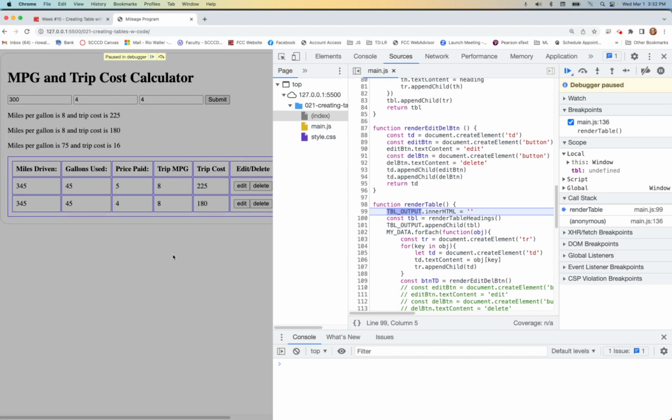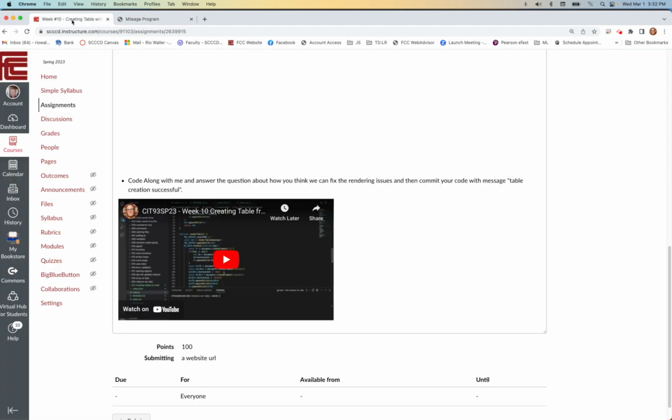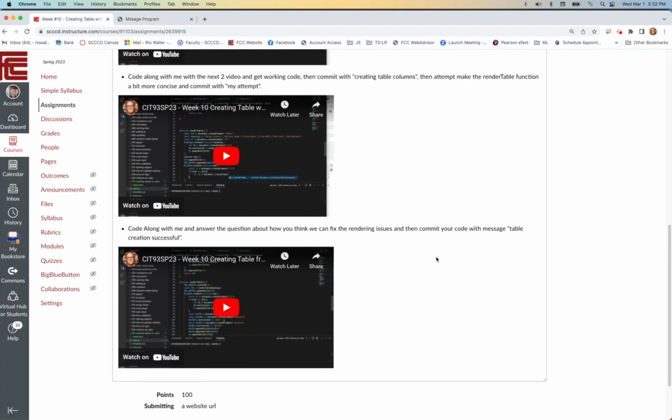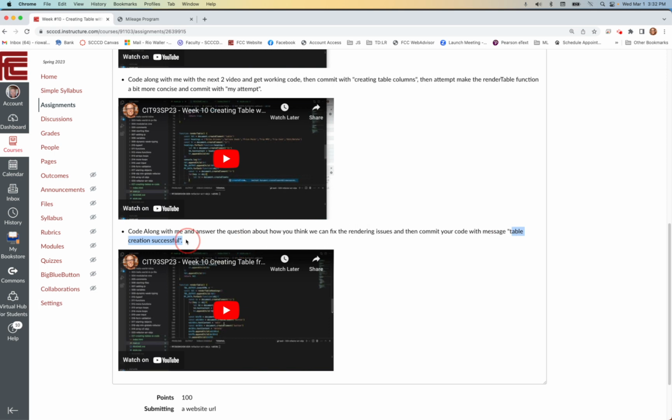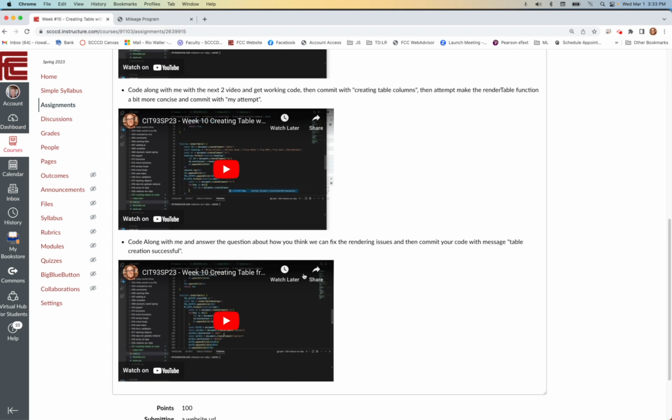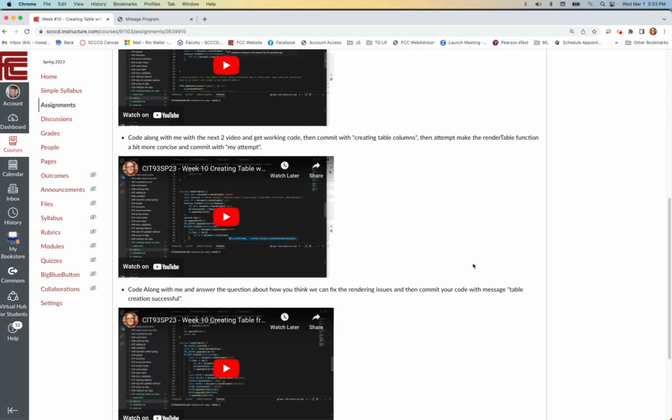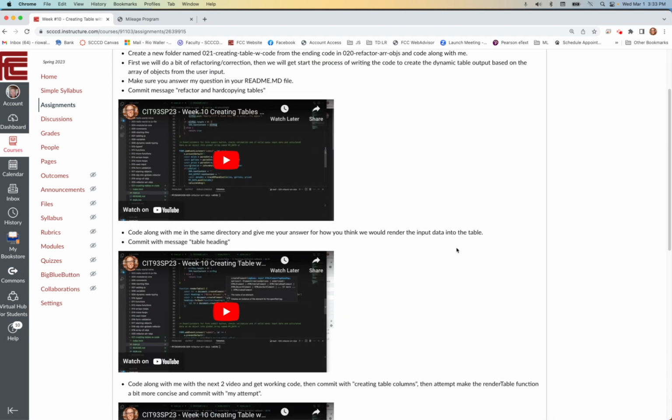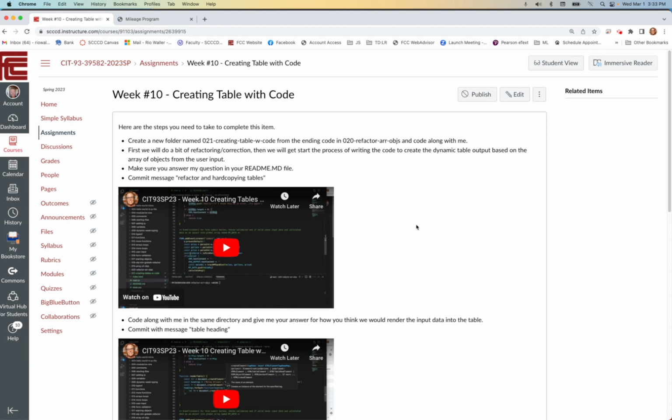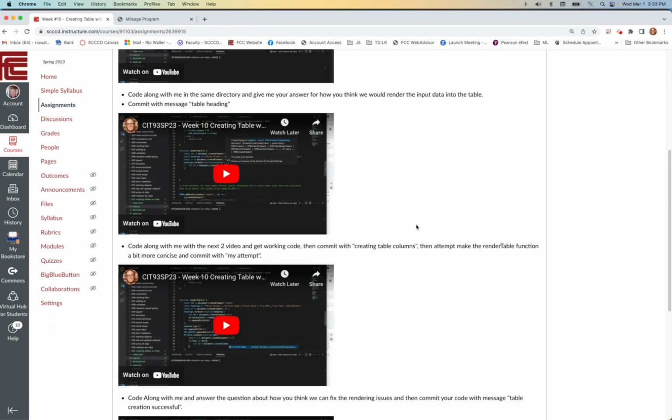So this will be the final commit. We have several commits in here. This commit will be table creation successful. I did have you try to fix that rendering issue, and I showed you how to do it here. I then added, this was supposed to be one video, this is going to be the second one and the last one in this series. So give me your commit history. We have several commits, 1, 2, 3, and then in your README file 4, 5, so at least 5 commits in here, and then updates to the README file.